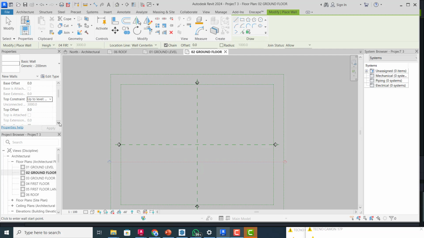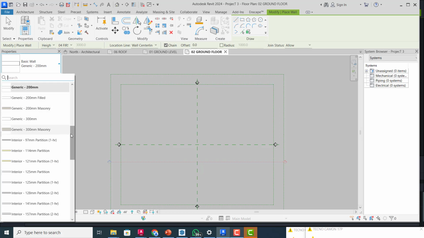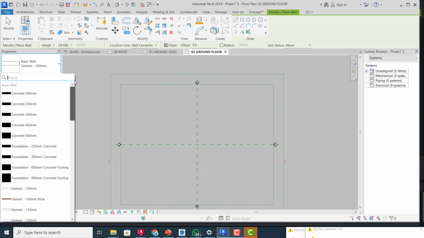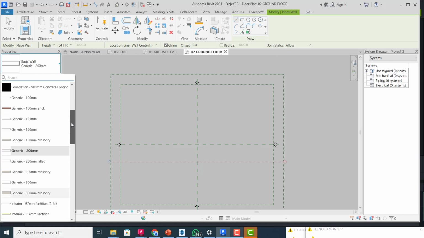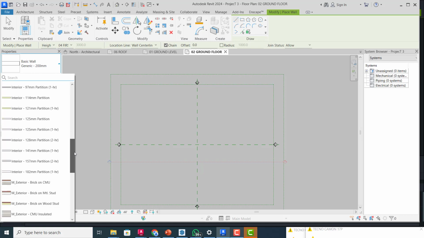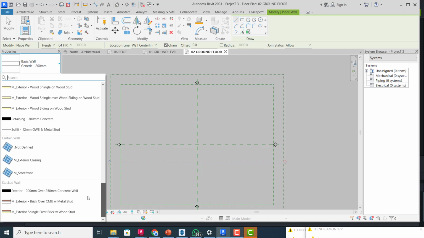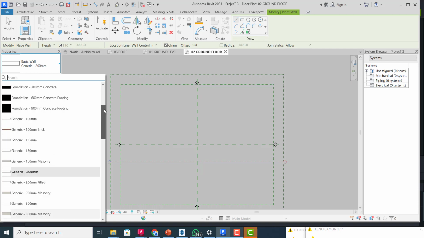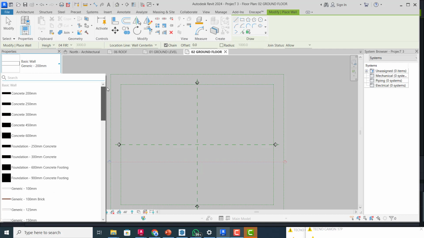Very important. This is one key setting that you must take very seriously. Okay, and then if you look at this here, we have basic wall generic, and based on the default it is 200 mm, but there is a triangle facing down here. If I click on it, a drop down menu is going to pop up for me. This drop down menu allows me to select from existing templates of wall that I can just pick from.